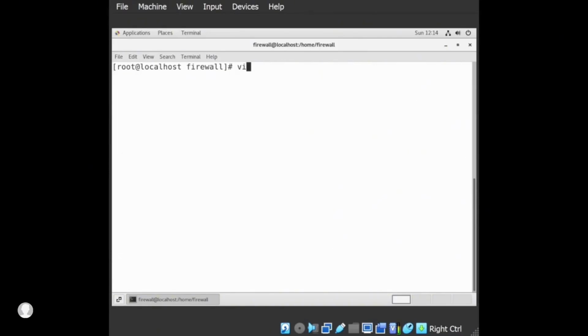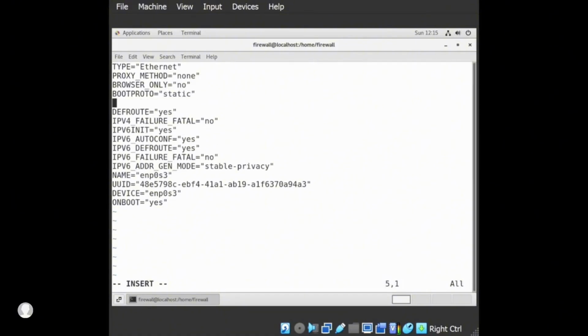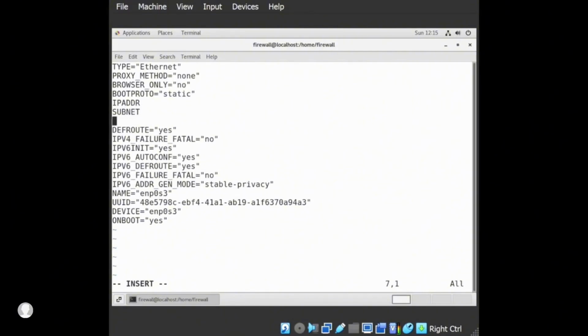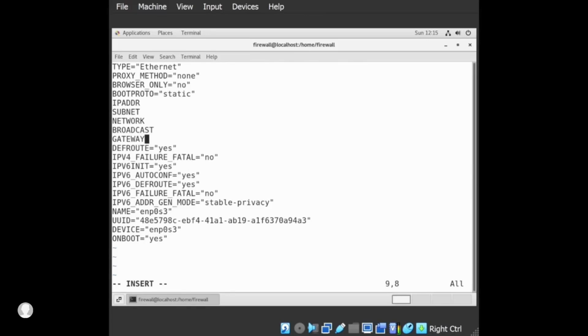Next, we will configure our network interface to use a static IP address. We will open the configuration file with the command vim. This one is for mpost 3. In this file, we change the boot proto to static to set a static IP address. Then we will enter our specific IP address, subnet mask, broadcast address, and the gateway from the host PC. Make sure to have all this added in this file.